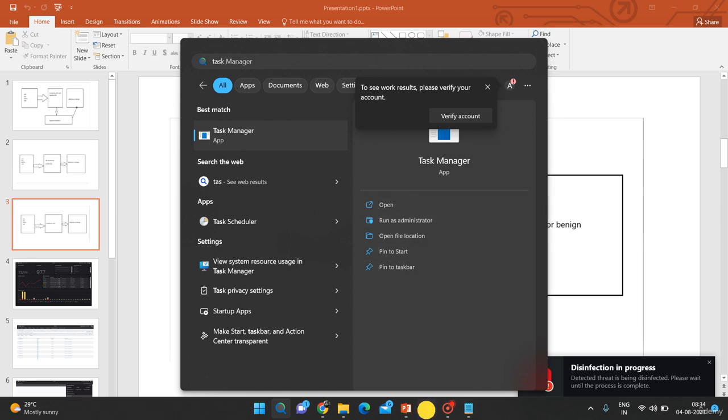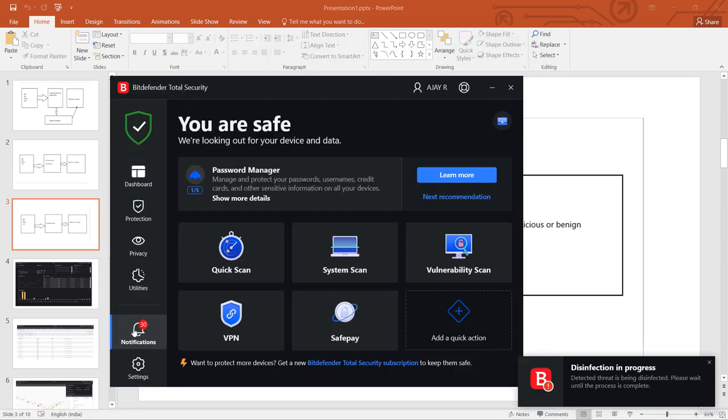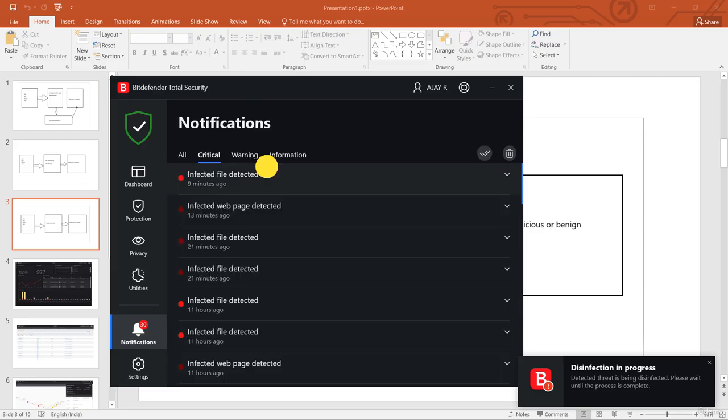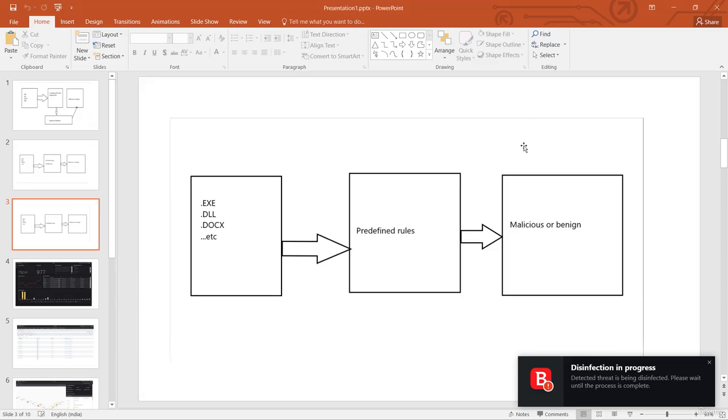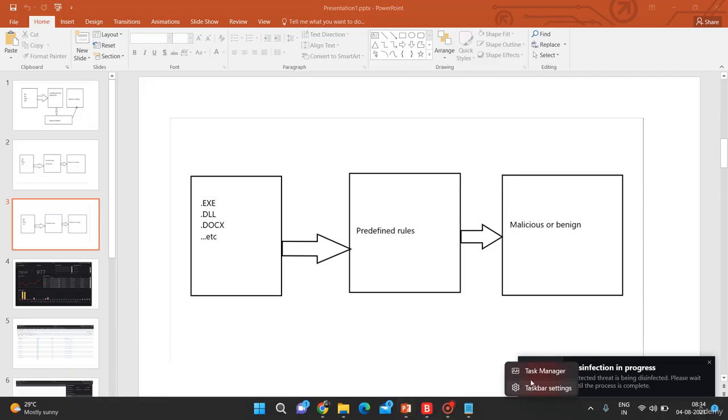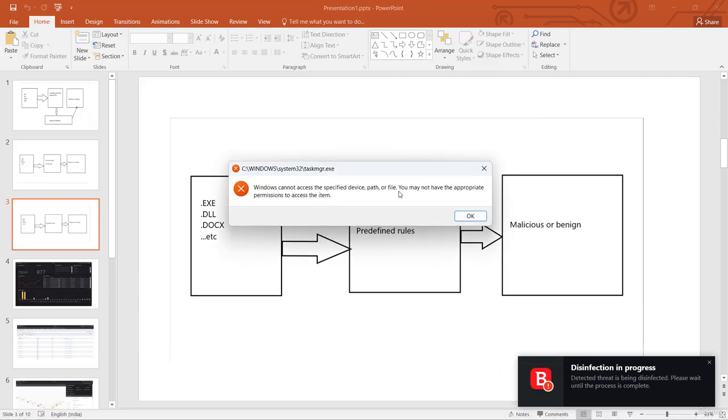Okay, my Defender cleared everything. It deleted the task manager completely. No problem. We cannot find the program in the specified path. I will install the task manager again, no problem.